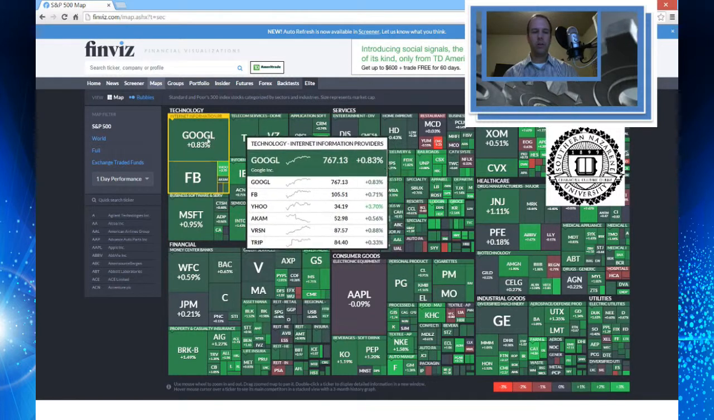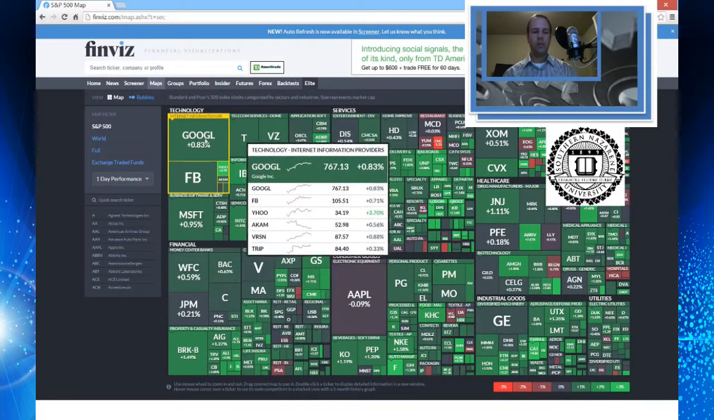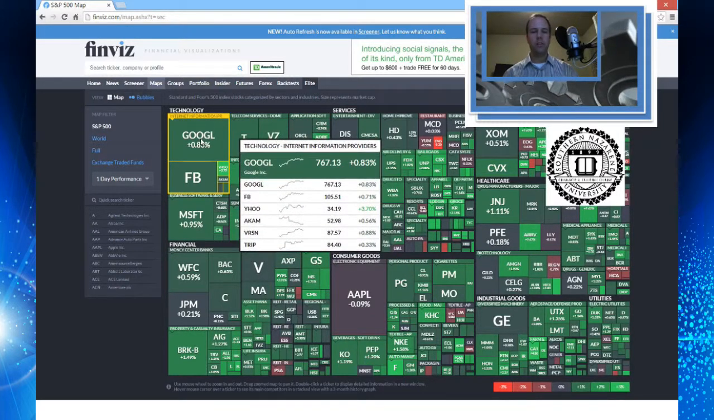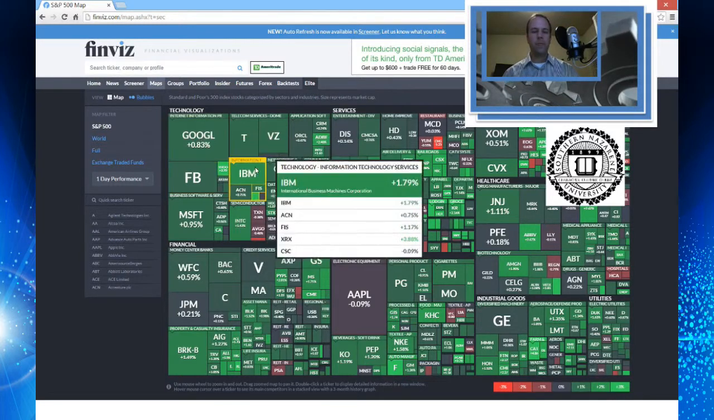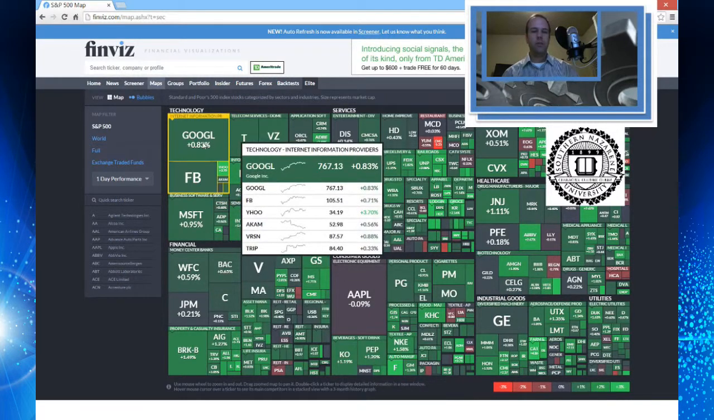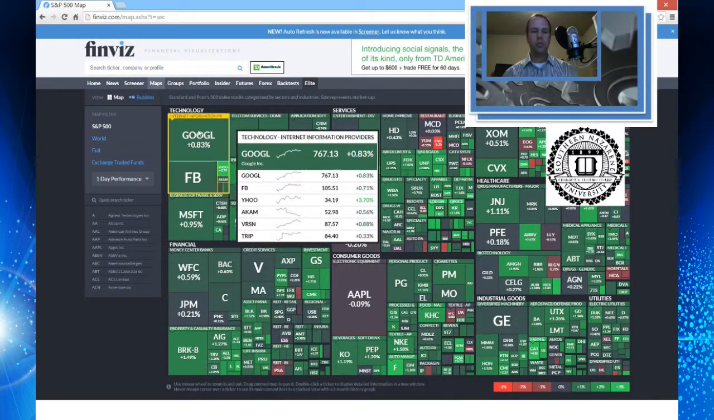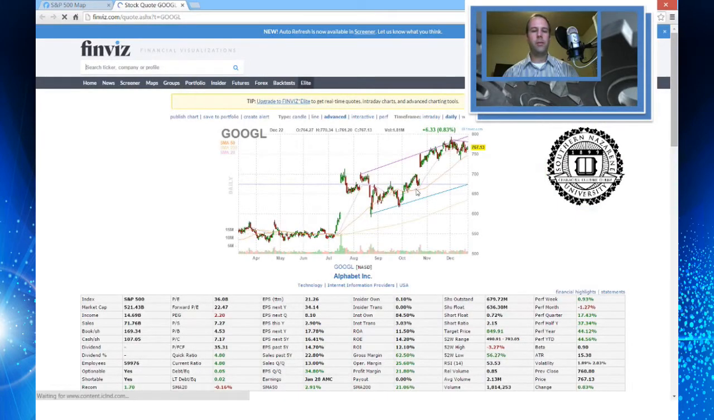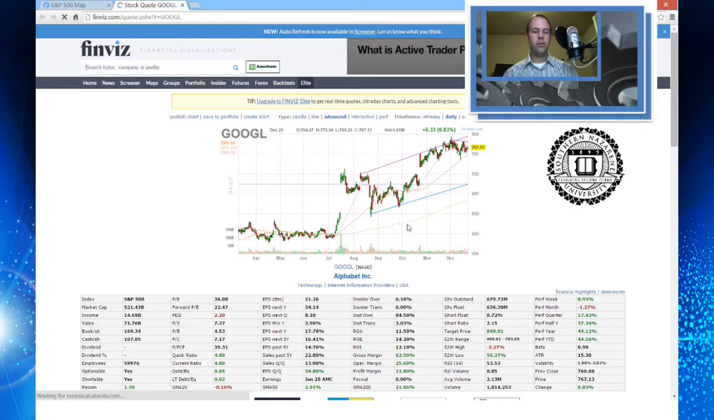So Google, being a larger company, has a larger size. Now this is not the exact size of the company because it's based off of market cap. But the nice thing about these is you can drill down. Let's say you want to look at Google, you can click on Google on this bubble heat map and it'll take you straight to the chart for Google. So that's the part that I really like.